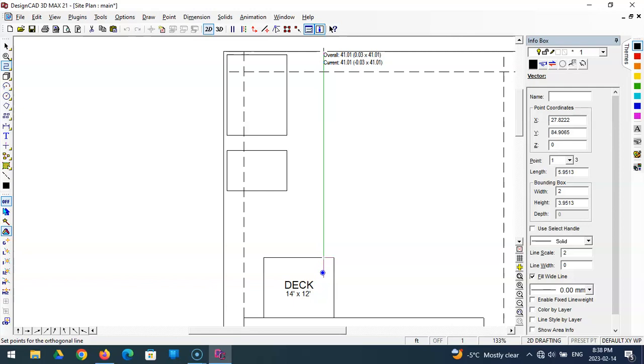So I'm going to right-click here and see what happens. Now, what happened is that it lined up to this. So I'm going to press Escape. I want it to go right, in this case, right to the property line. So what I'm going to do is go grab Line Snap.